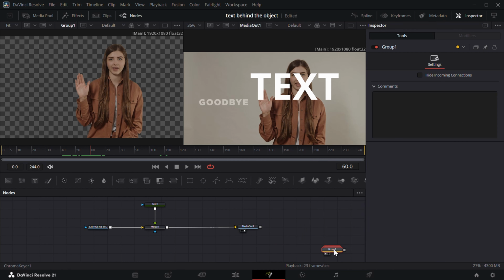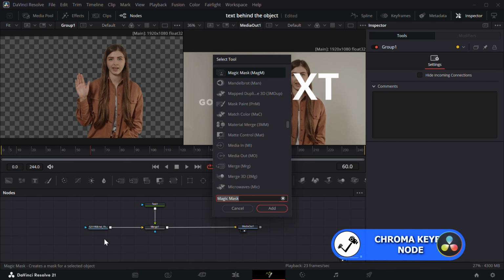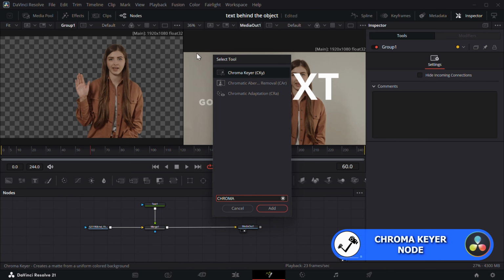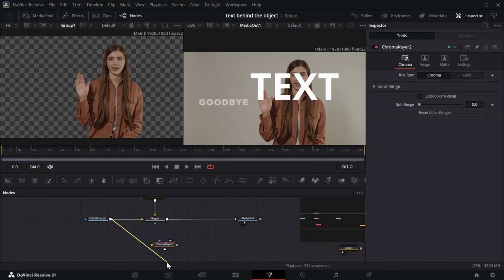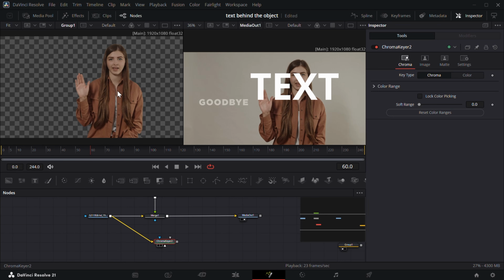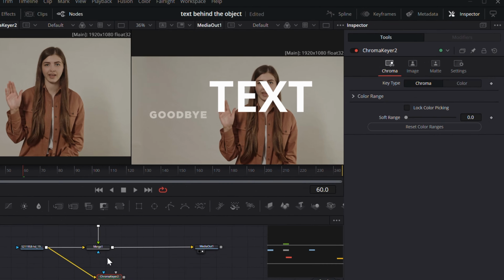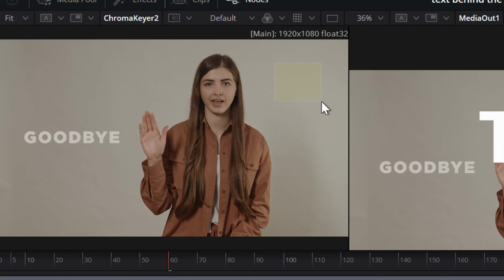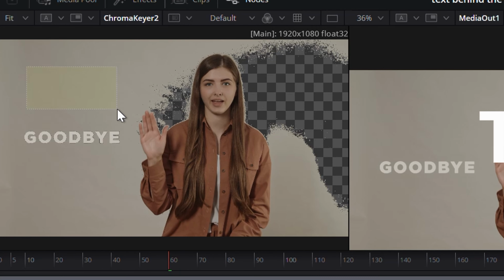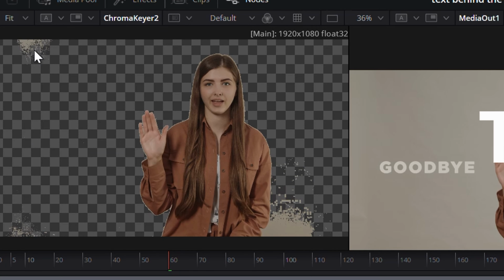Now let's talk about how you can remove the background in the free version of DaVinci Resolve. We can use this chroma keyer node. Just connect your video clip to this chroma keyer node. See this node in the left window. Make sure you have selected this chroma option. Now just select the area which you want to remove. You can select multiple times. But keep in mind it will remove all of the pixels which have this same color.